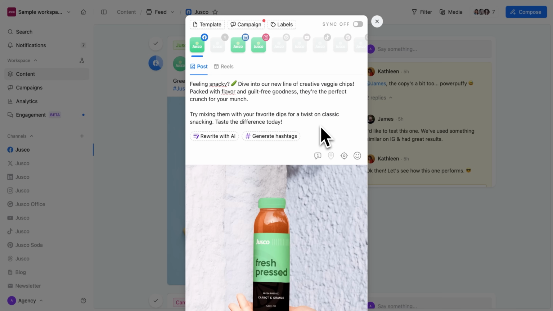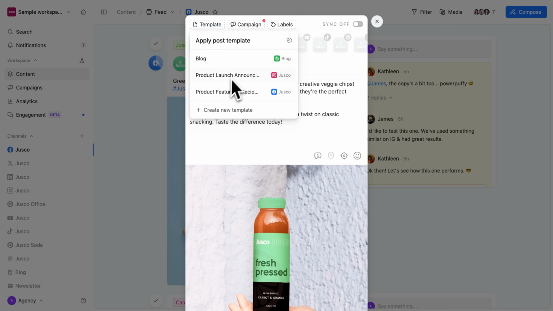Also, if you're often reusing the same snippets of text, hashtags, taglines, you can create templates. This will allow you to reuse them a lot easier and make sure that the entire team can use them at once.